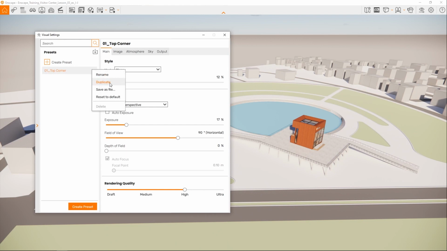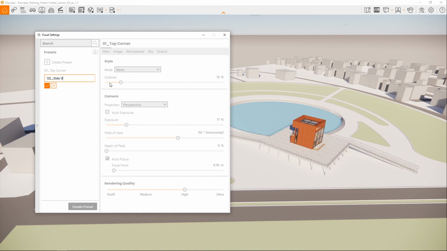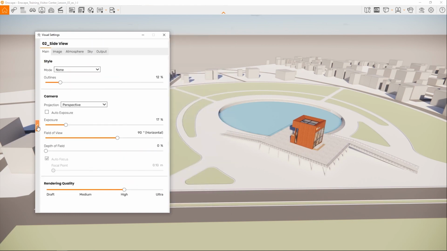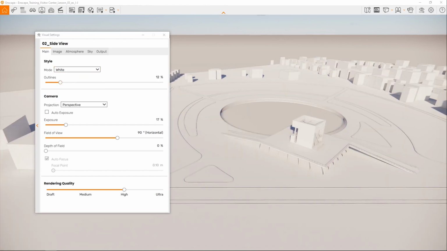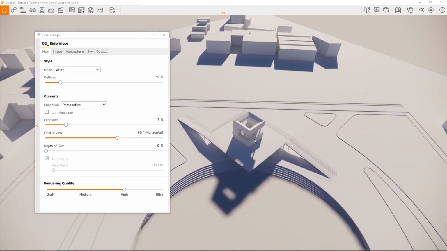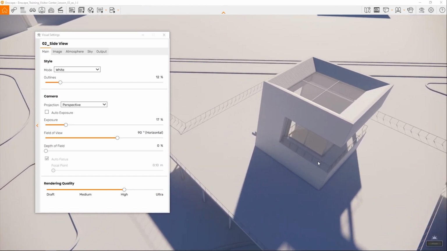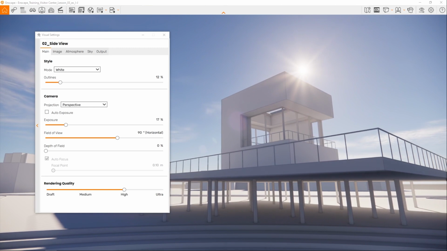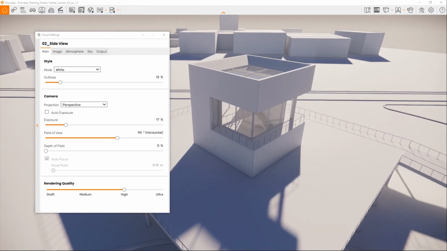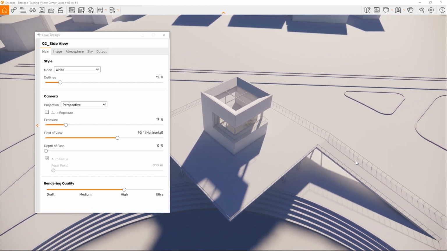I will duplicate the preset we've created before and name the copy O2_side view. Once created, we have to make sure the new preset is selected. Otherwise, all changes will be applied to the selected preset. In the main tab, you will find the modes drop-down under Styles. First, we have the white mode. As the name suggests, it turns your model completely whitewashed, except for materials that might be transparent, such as glass or water. It is a commonly used model representation style in architecture design.